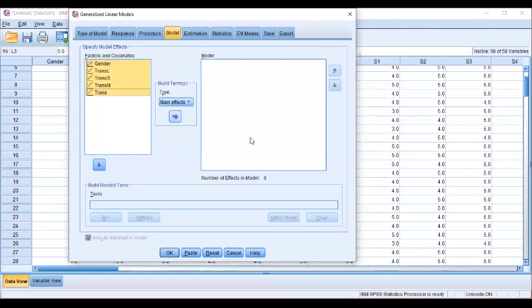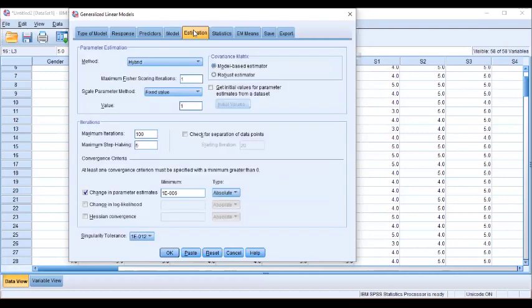Then I come to the estimation. In the estimation, I need to identify what are some of the estimates that I will be performing. One of them is perhaps if I'm interested in changing the log likelihood.